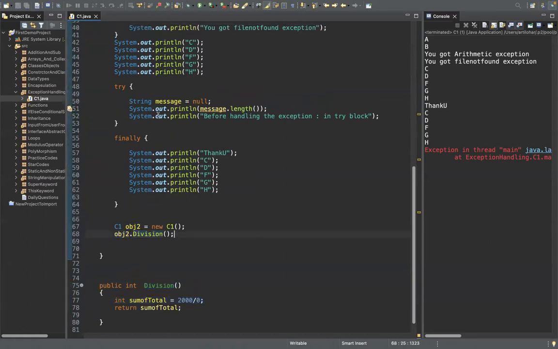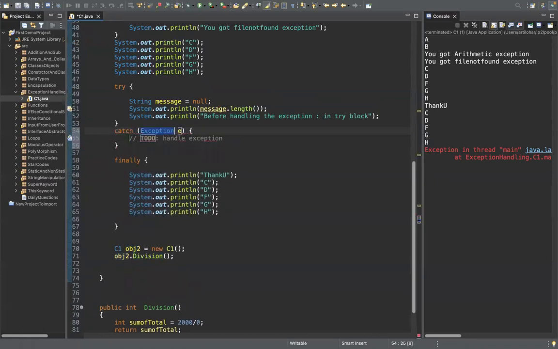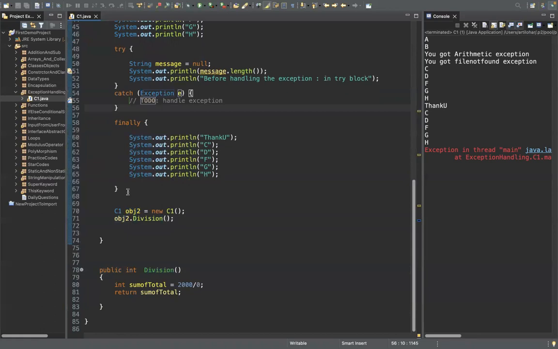But just because I haven't handled the exception here, the first time this will execute, this code will never execute because I never handled it. You getting my point? Here only my code will fail because I just wrote try but I haven't caught it. So let me catch it now. Okay, suppose I caught it. Now my code will execute this finally block and now it will come here, right?